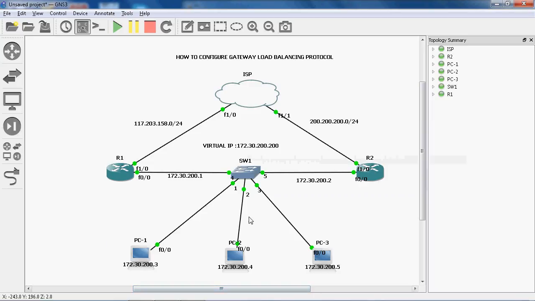So here 3 PCs are there, so 1 PC at a time can communicate to ISP through R1 router and 2 PCs can communicate to ISP through R2 router, because here the weighted value is 100, so it has 2 PCs to communicate to ISP at a time. Here only 1 PC communicates to ISP.